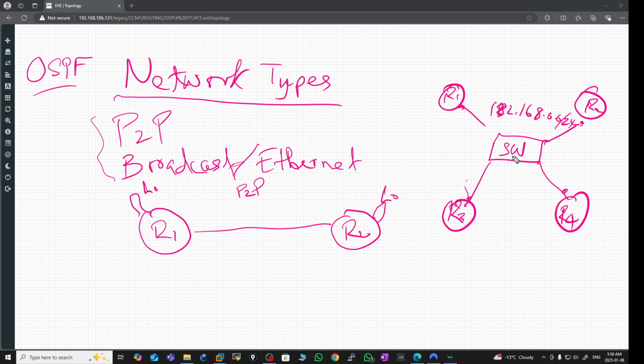For this type of network, OSPF is going to do what is called an election to select who is the designated router and who is the backup designated router. This is one other feature of OSPF that is not present in other dynamic routing protocols. So what does the designated router or the backup designated router do?